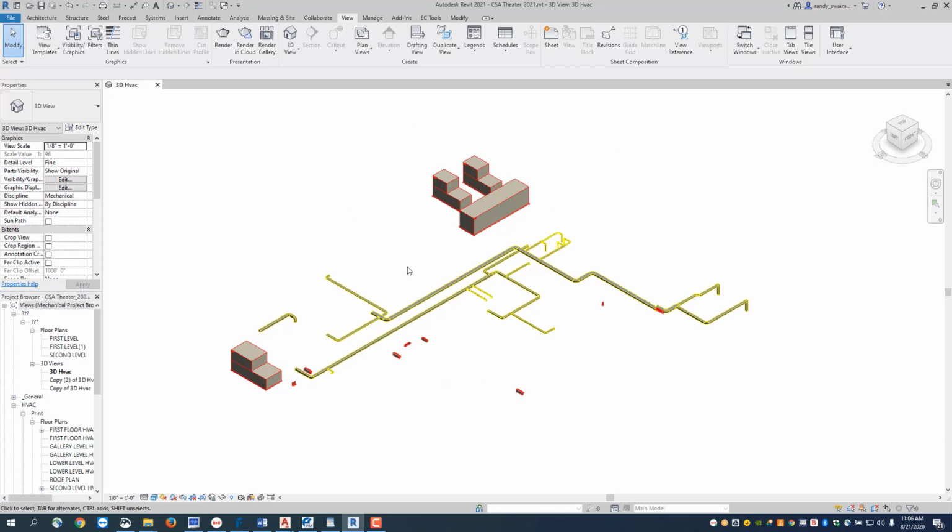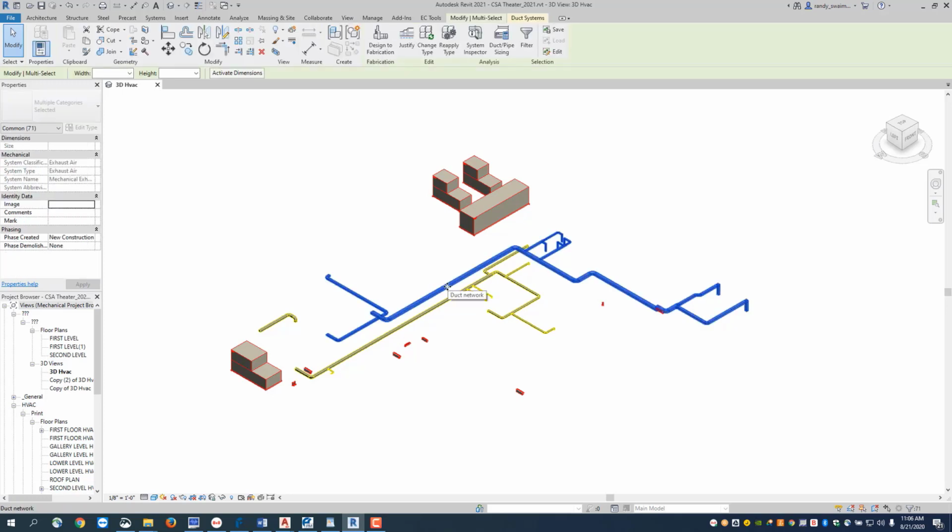If I want to select this by system, I'm just simply going to hover over the ductwork and tap my Tab key. So as I tap my Tab key, you can see how it's going to highlight the entire system for me, and then I go ahead and select it.